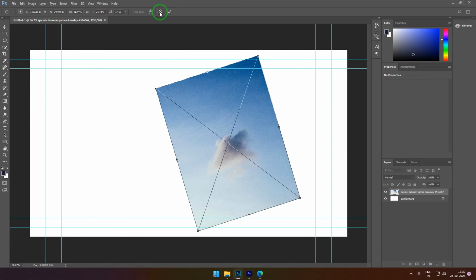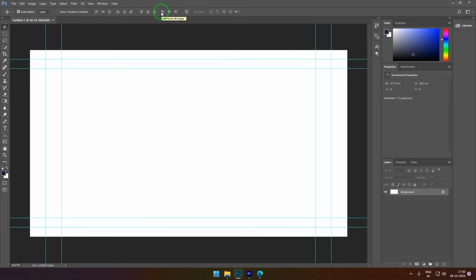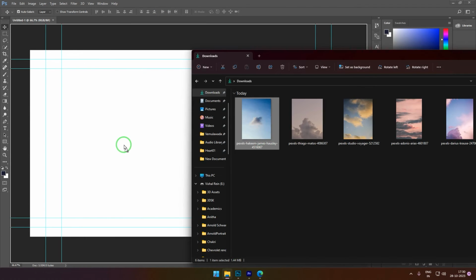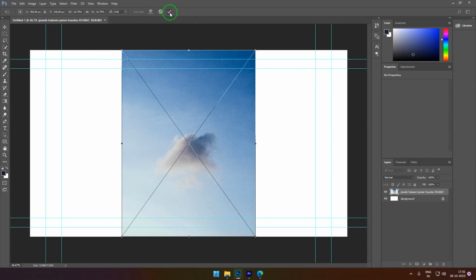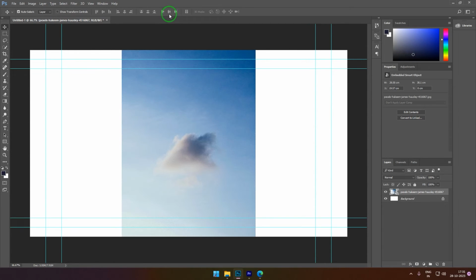If I hit this button here which says cancel the transformation, or you have the right tick which confirms that transformation, then when I cancel, the transformation is cancelled. So I'll bring it back again. This time I'll click the right tick, and you get it confirmed there.